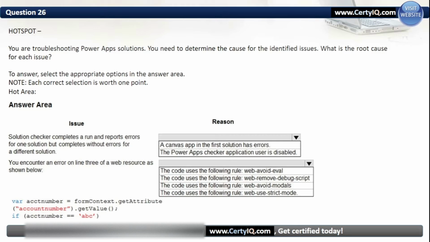Question 26. Hotspot. You are troubleshooting Power App solutions. You need to determine the cause for the identified issues. What is the root cause for each issue? To answer, select the appropriate option in the answer area. Note, each correct solution is worth 1 point. To the answer area, issue. Solution checker completes a run and reports errors for one solution but completes without errors for a different solution. Our options are: a Canvas app in the first solution has errors. The Power Apps Checker application user is disabled. The correct option is a Canvas app in the first solution has errors.